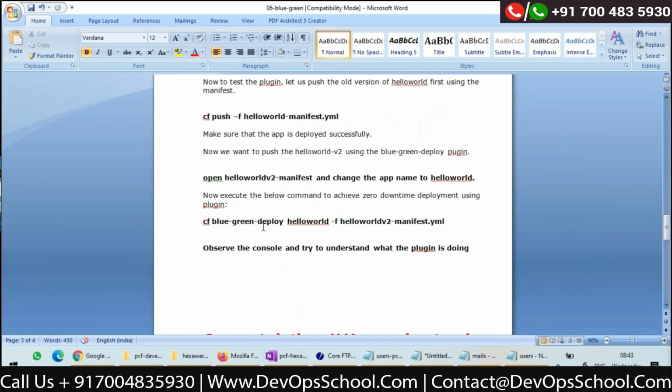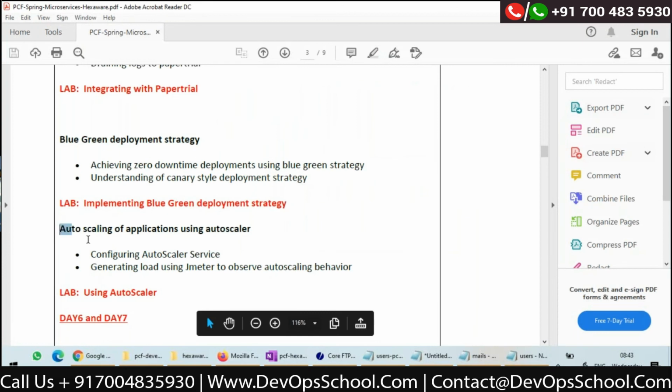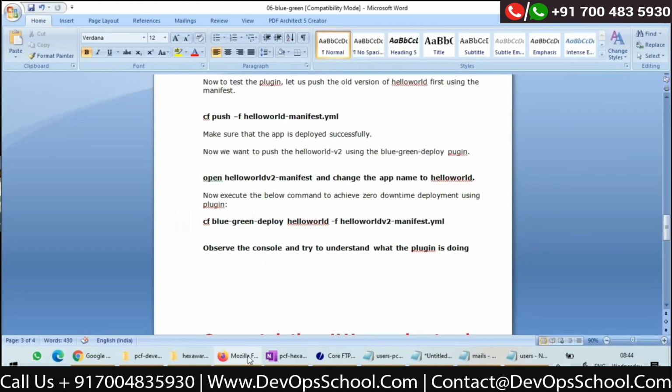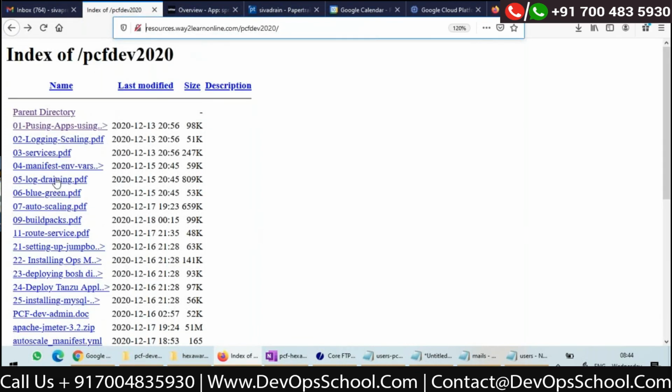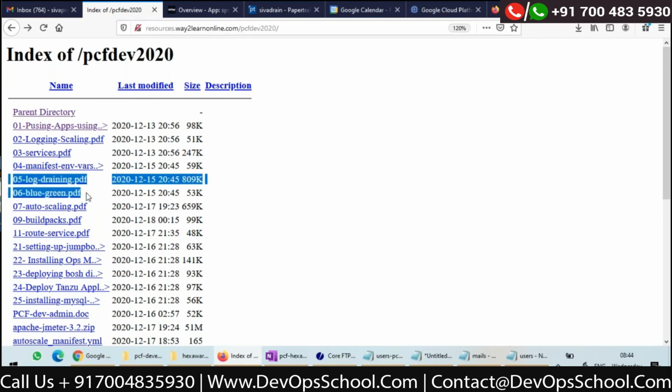So that's about blue-green deploy strategy. Now, that should be sufficient for today. There's one more topic, auto scaling, which I was planning, but I don't want to cover it in haste. No problem. This is a small topic which can be covered in the next 2 days. What you can do now is go through the documents. Yesterday you completed up to the 4th one. Now complete these 2 documents, log draining and blue-green. Go through step by step and complete it.